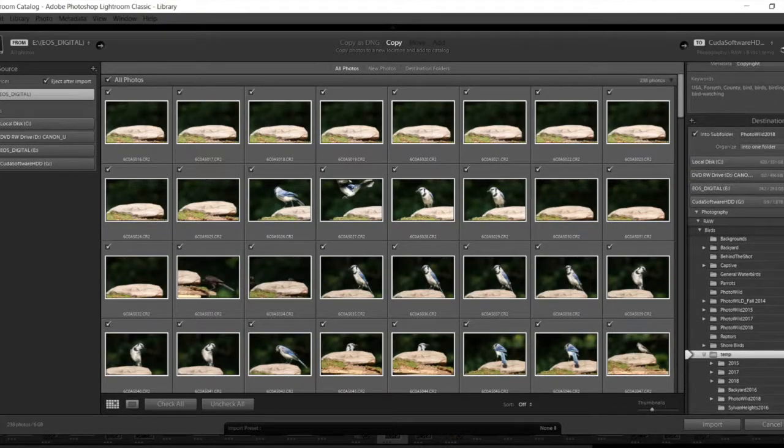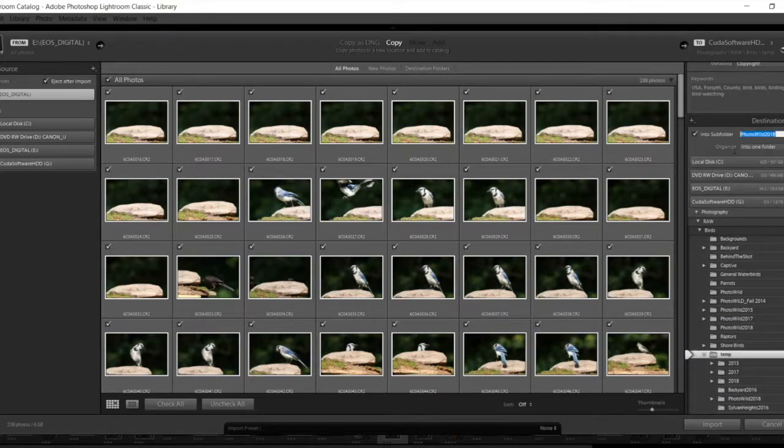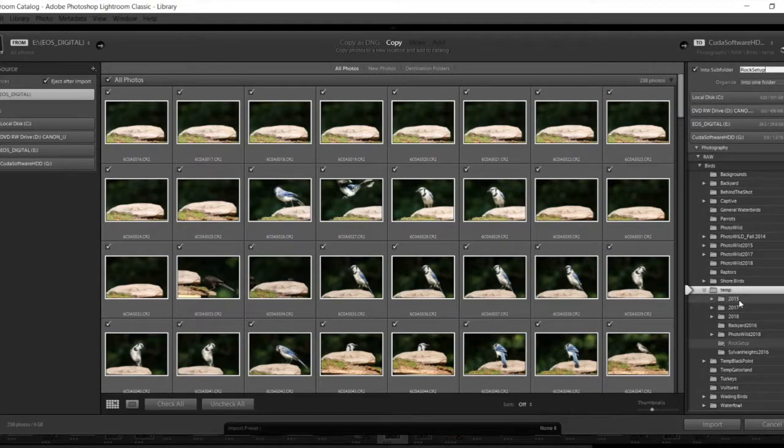Let's look here. I'm not going to call it that. I'm going to call it rock setup photography. Rock setup. Let's just call it rock setup. And it's going to go right here in my temp folder, which is located on my external hard drive. All my images go to an external hard drive initially.